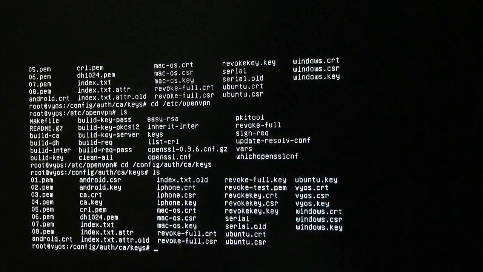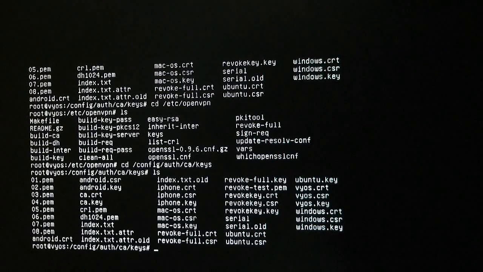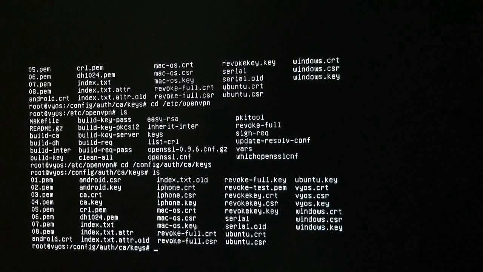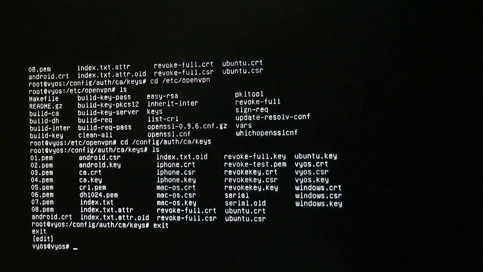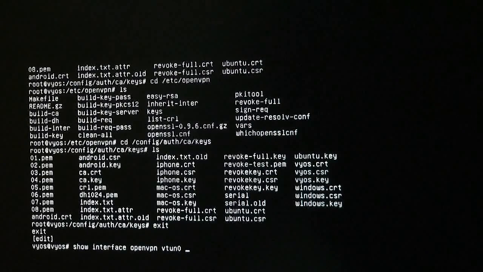Now, for the server certificate, we have it here as VIOS key and VIOS CRT right here. Now, for the VIOS, the router configuration to point towards where the keys are, I'm gonna exit this to get back to the router. Now, I'm gonna show interface OpenVPN VTune 0, the interface we use to create the OpenVPN.